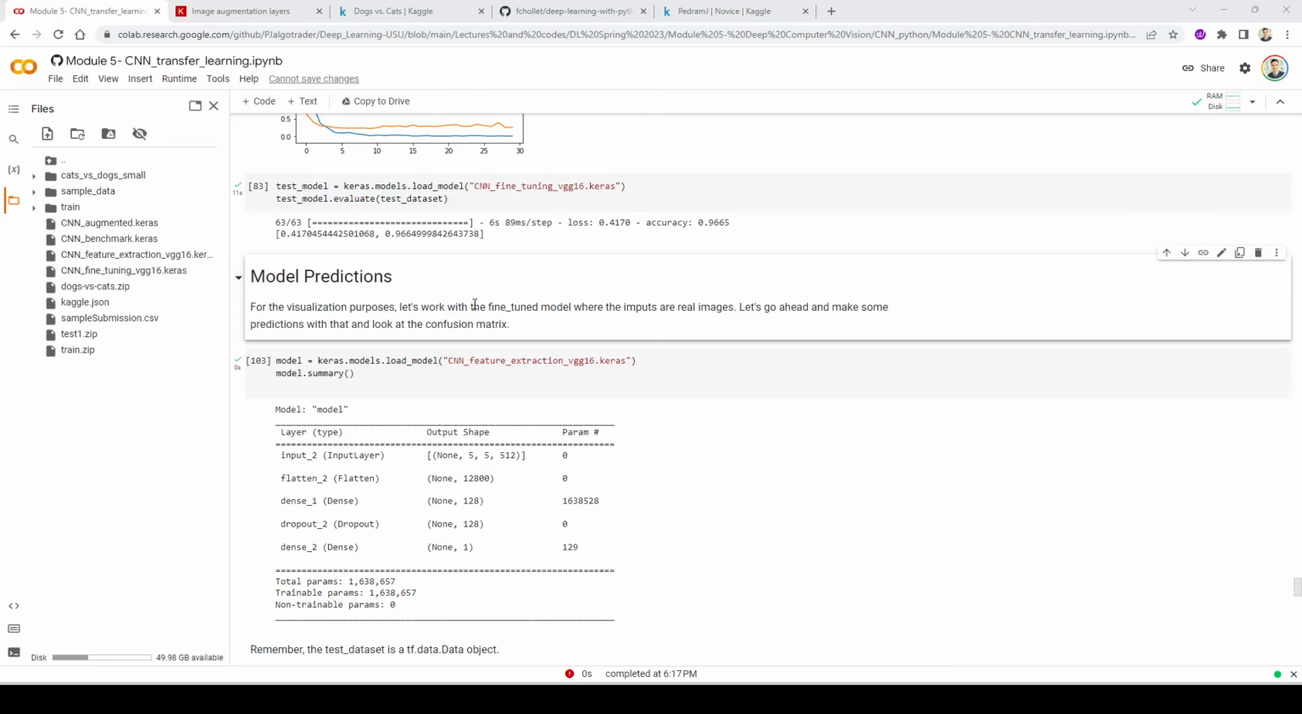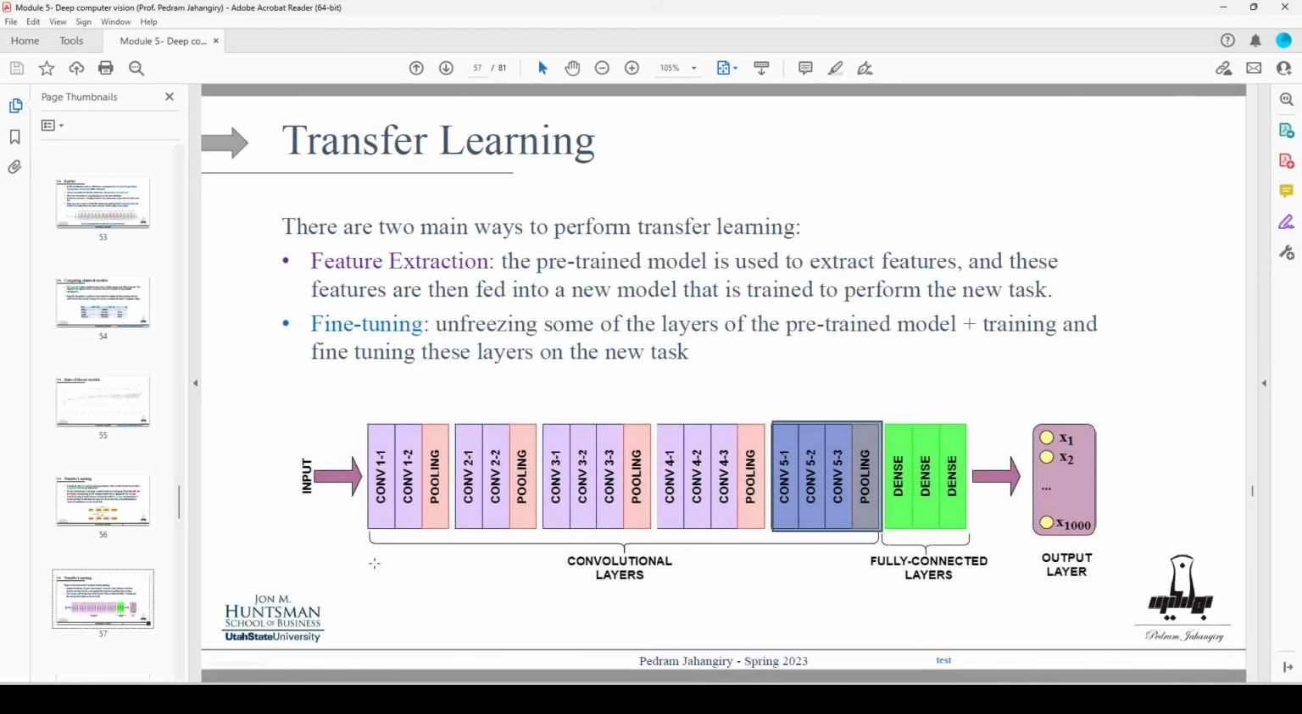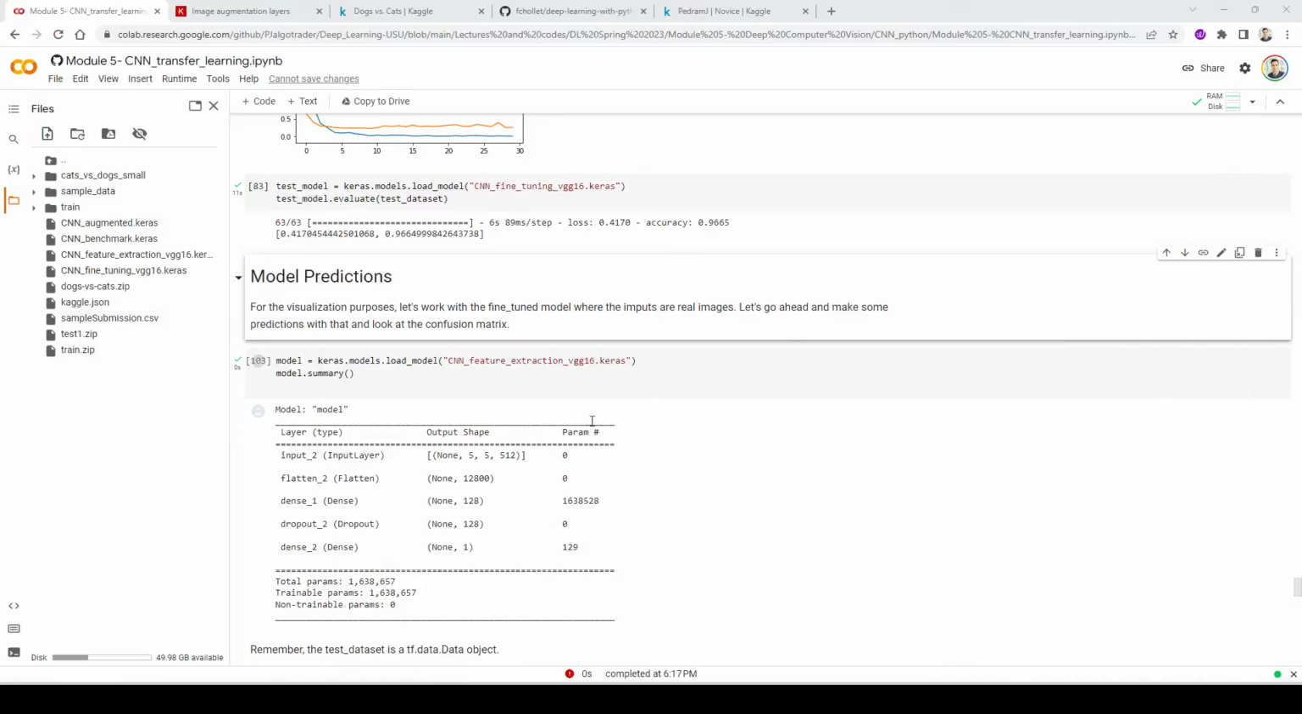And remember, the input of the fine-tuning model was the original images, but the input of the feature extracted model was basically the feature maps with the size of 5 by 5 by 512. So if you want to visualize those things, it doesn't make that much sense. So we want to work with the real inputs. So that's why, just for the sake of visualization, I'm going to work with that model, right?